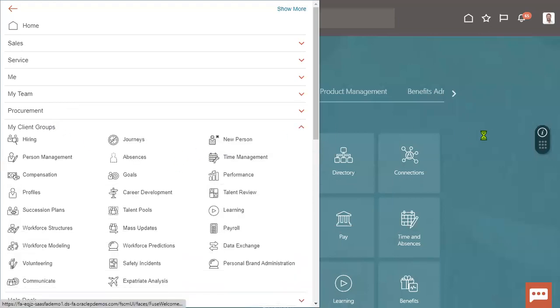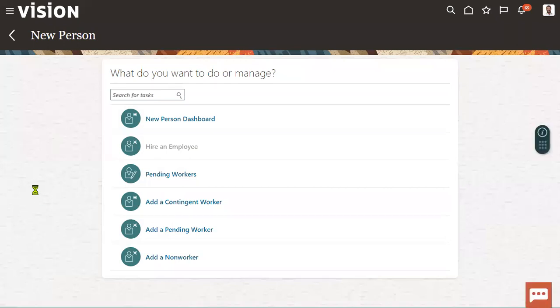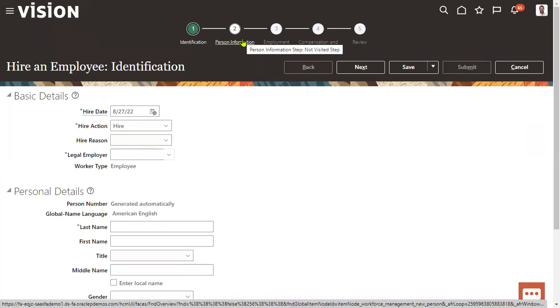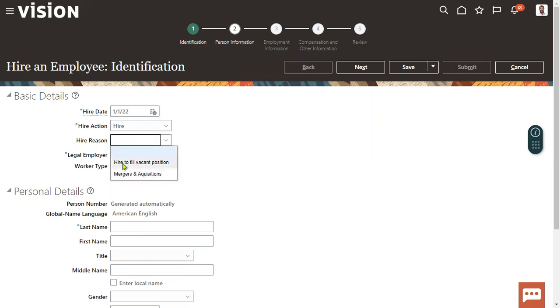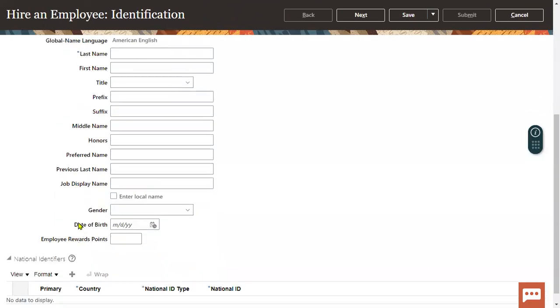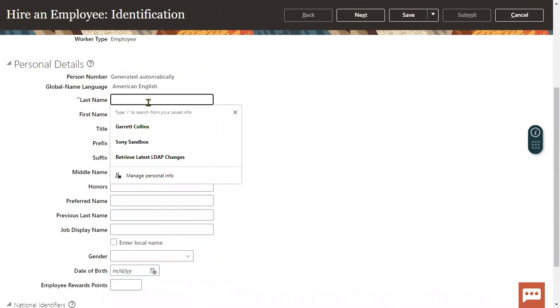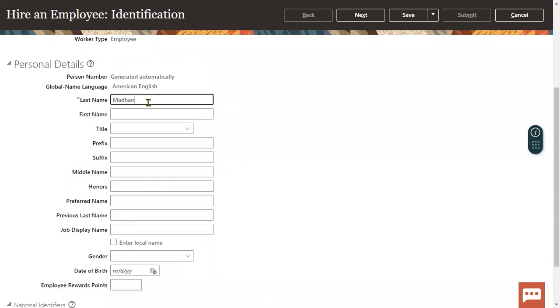Let me show you. While hiring an employee, we need the human resource specialist role. When we go to hire an employee here, you can find first identification details, personal information, employment, compensation and other, and review. In identification, hire date is mandatory, obviously, and we are going to specify the legal employer here. And if we look here, date of birth is not mandatory. Without date of birth also, we can go for hiring an employee.